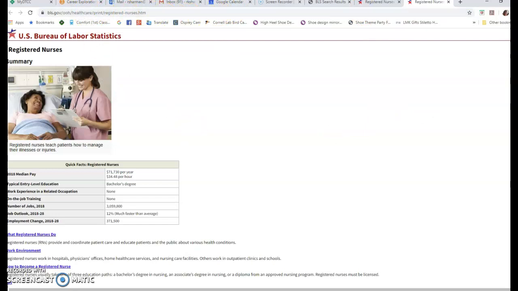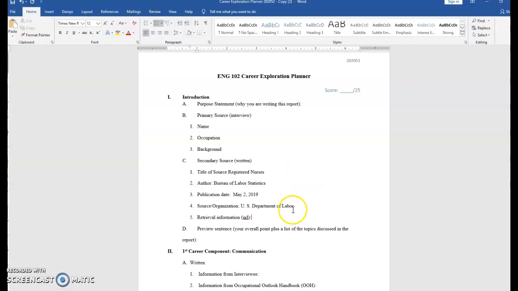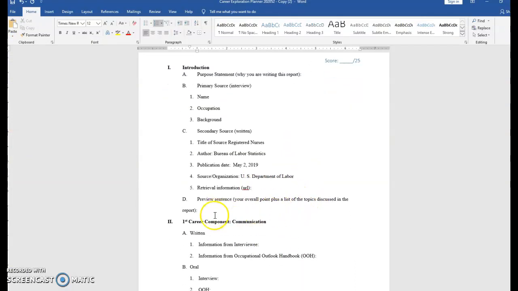Okay, so let's go back to our planner. So you would put that URL right here. And then finally, for your introduction, you want to type out your preview sentence. This is your overall point, which obviously is that you learned a lot about this career, plus a list of the topics discussed. So you will have to pick 4 topics, one of which has to be communication, that you garnered information from both your interviewee and from the Occupational Outlook Handbook.